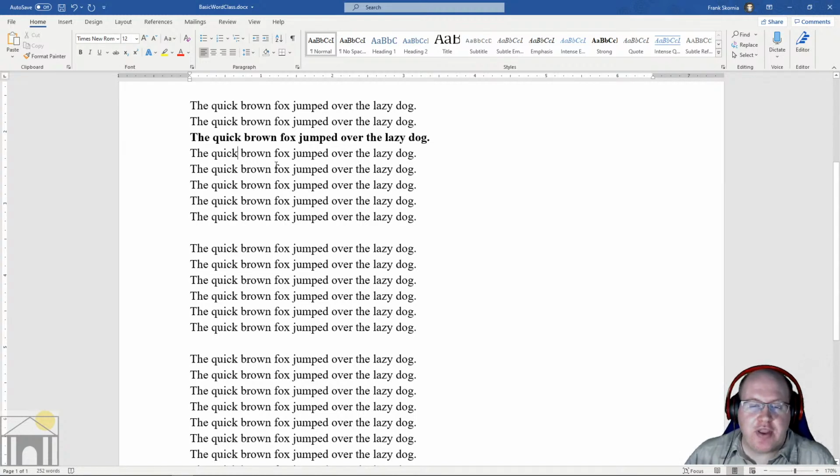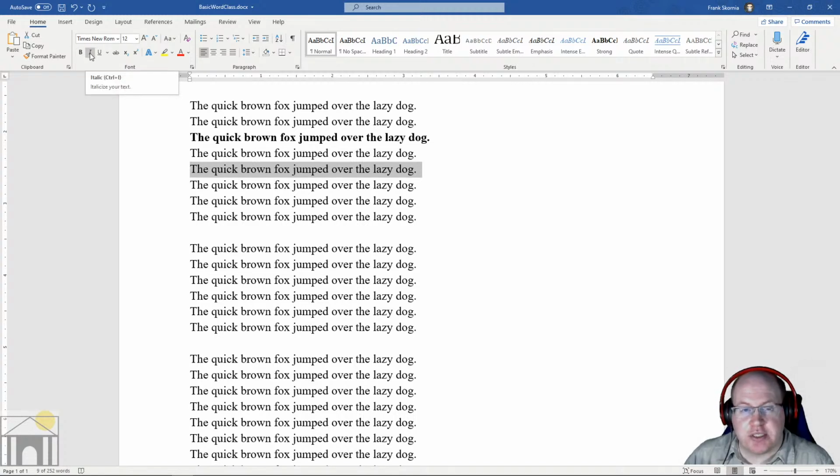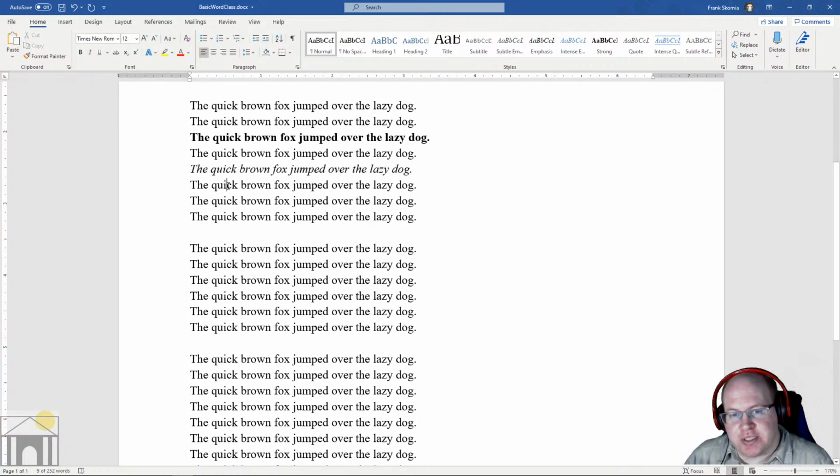Another way that you can emphasize text is by using italics. Italics is that slanted text that we see. So I'm going to highlight another sentence, and right next to the bold is this little slanted I. This is the Italicize text. When I click on it, you can see it's now slanted and angled text. It doesn't stand out as much as the bold does, but it still makes the text look a little different than all the text around it.